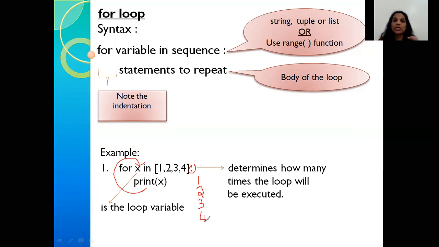Is that clear? So it's the sequence that determines the values that x will take. And it is the sequence that determines how many times the loop is going to be executed, because the loop will get executed depending upon the number of elements in the sequence. Clear? Okay, let me just show you some more examples.